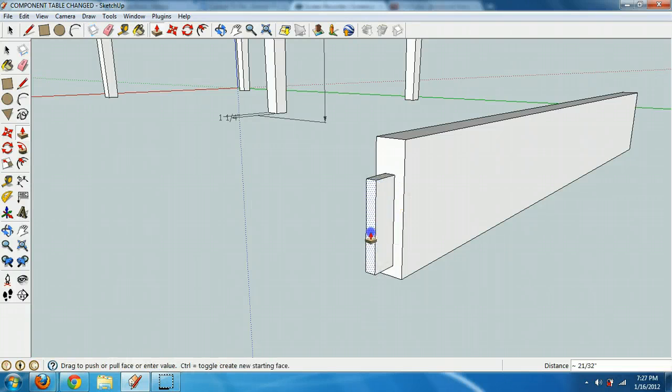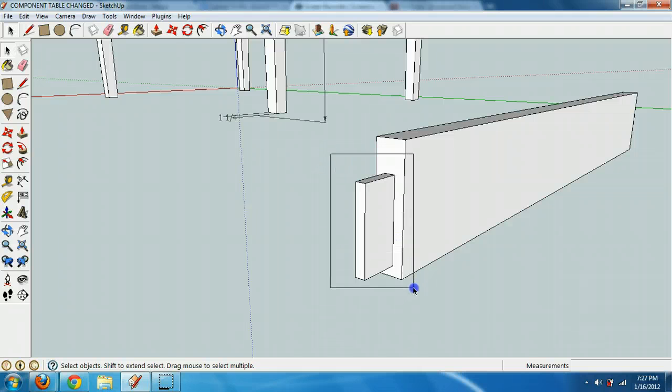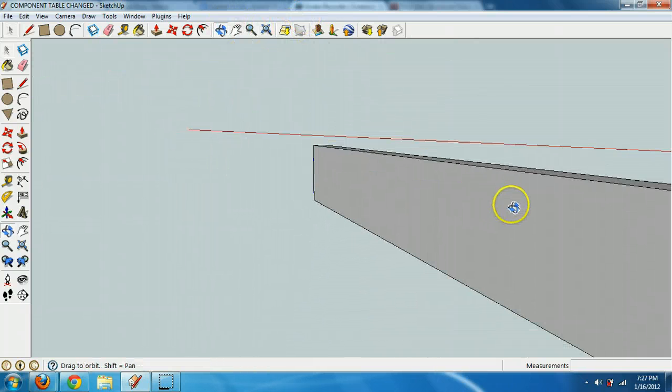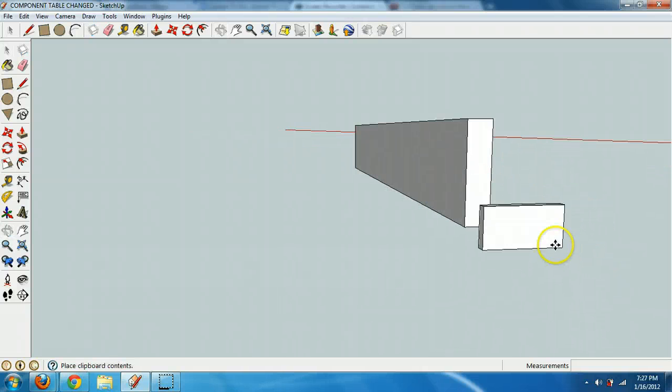I don't know if I actually typed in the right dimension. 1 inch. There we go. And if I wanted to, I could only select this portion of it, and I could copy and paste it to the other side. So let's go over there and do that. So I just copied that, and I want to make sure I only select part of it. And I could paste it.